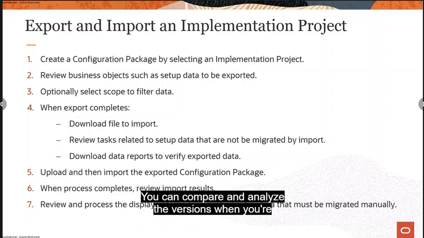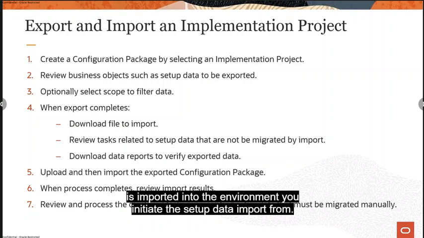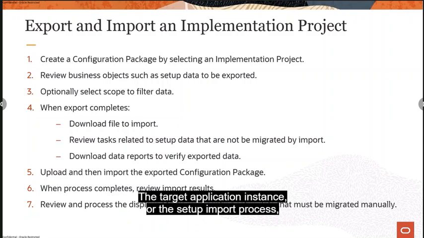All the setup data contained in the configuration package is imported, and you initiate the setup data import from the target application instance. The setup import process inserts all the new data from the source configuration package that does not already exist, and it updates any data that is changed from the source. Setup data that exists in the target instance but not in the source will remain unchanged.